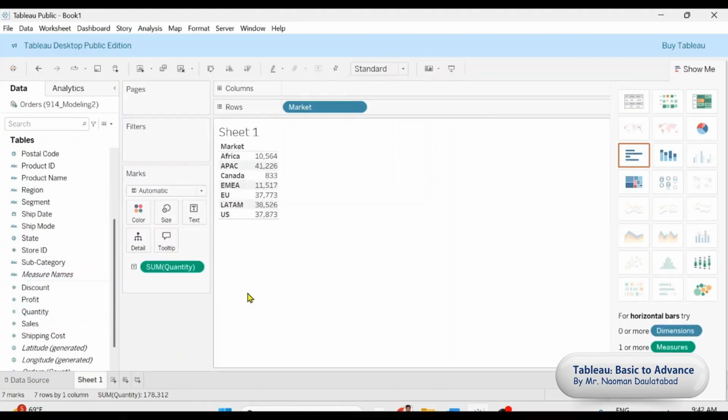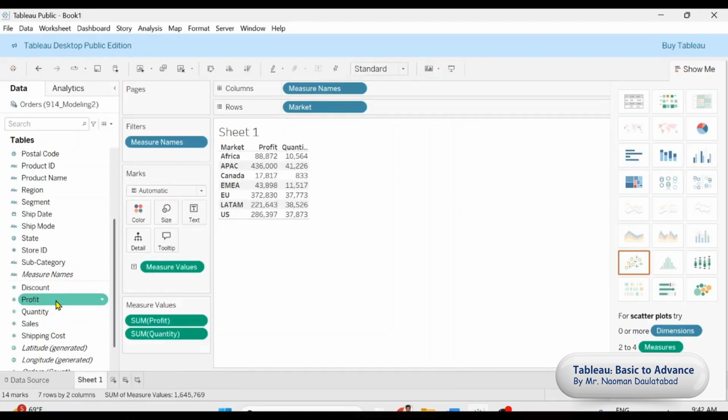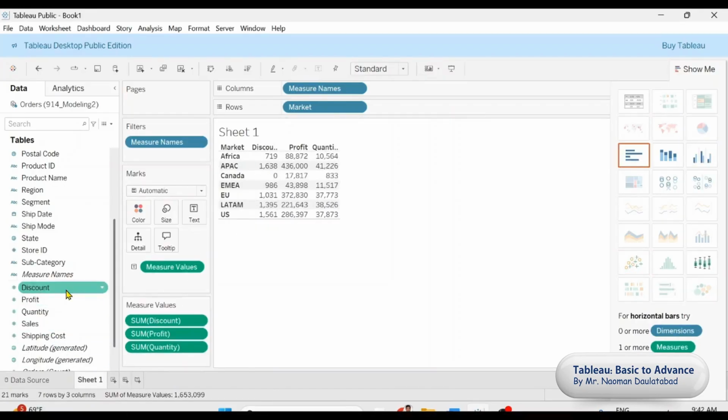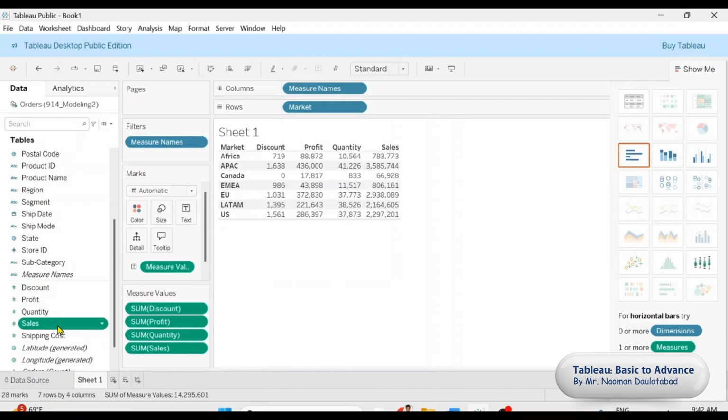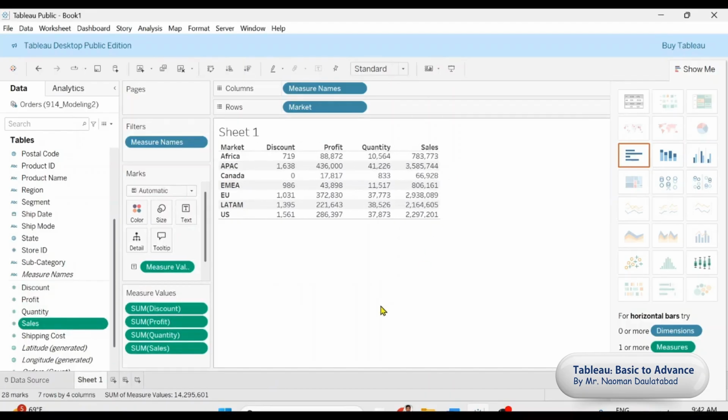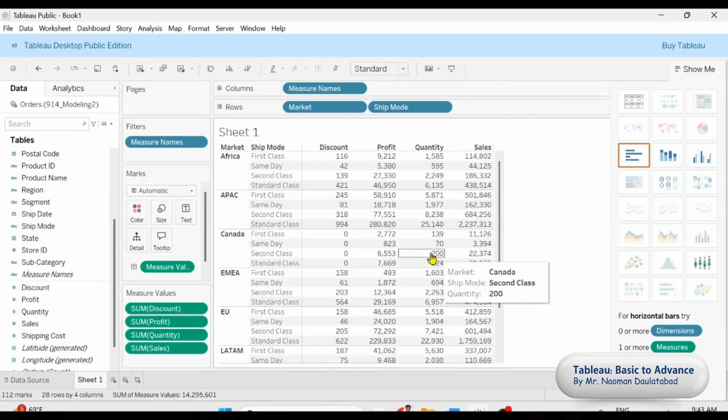Let me add quantity. So you can see the number of columns is increasing. I can add profit, I can add quantity, I can add sales. All my columns are getting increased. Also, if you want to show different dimensions as well, like for these markets, how was their performance by shipping mode, I can add different dimensions as well, and the number of rows will increase. This is the simplest or most basic type of table that you can create in Tableau.